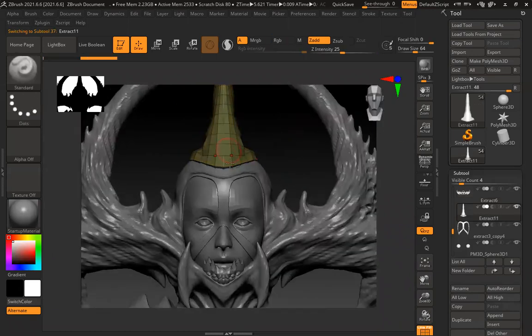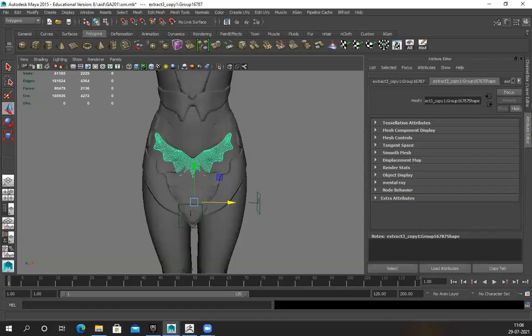Control W, and make sure before exporting you reset the polygroup. Make sure there are no polygroups, everything is one single solid polygroup, like one solid geometry. Then export that, and then you can use it. So I'm exporting into the folder. Save. Going to Maya.